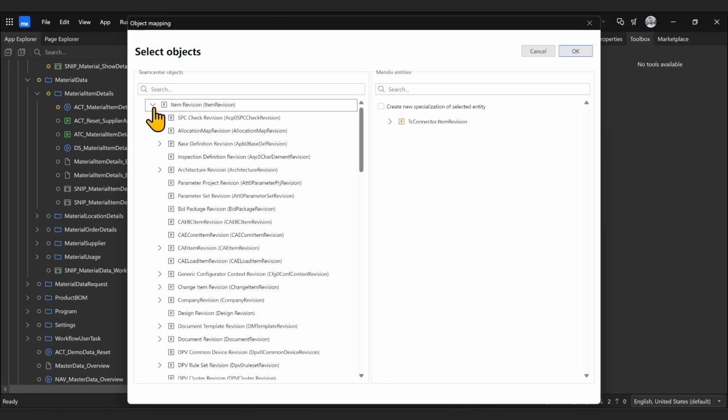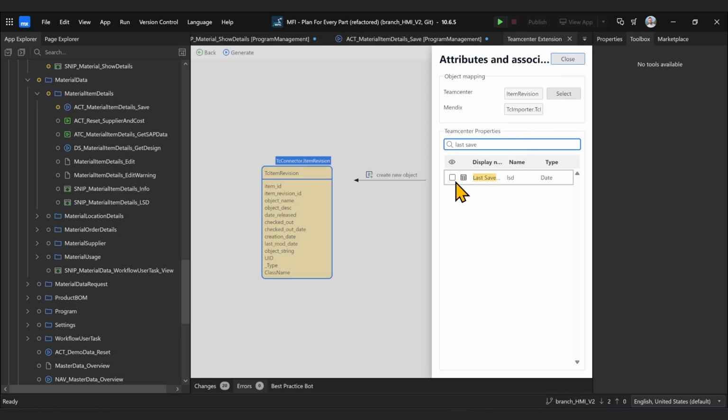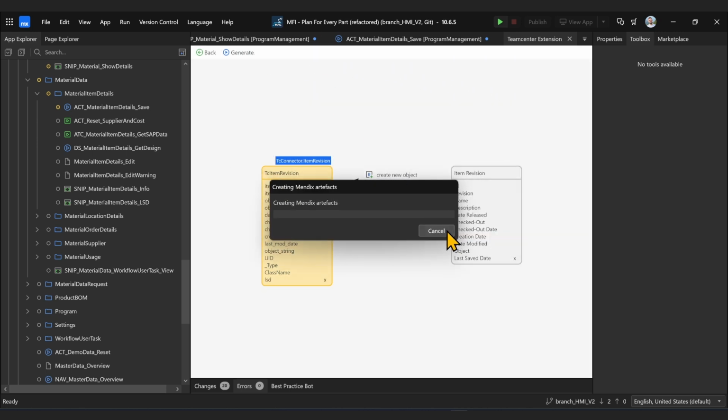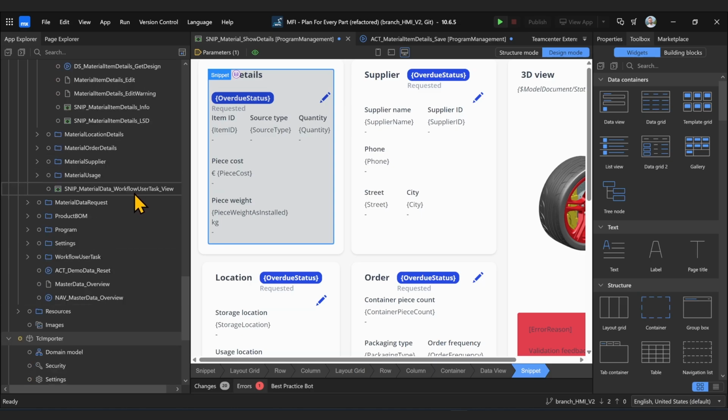This view shows Teamcenter data on the left and Mendix data on the right. Select the Teamcenter data on the left to load and map into the Mendix application. Select the Teamcenter attribute you need, and with one click, establish the logic to connect and retrieve the data. Now drag and drop the data to the desired page.